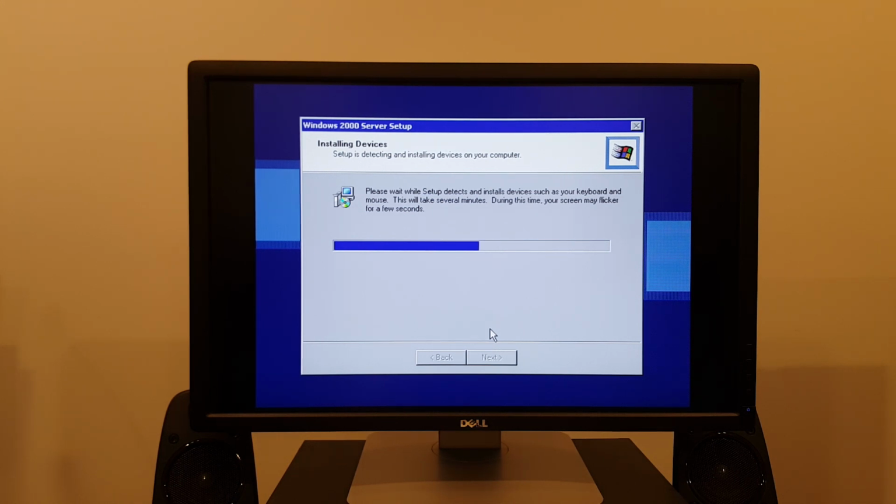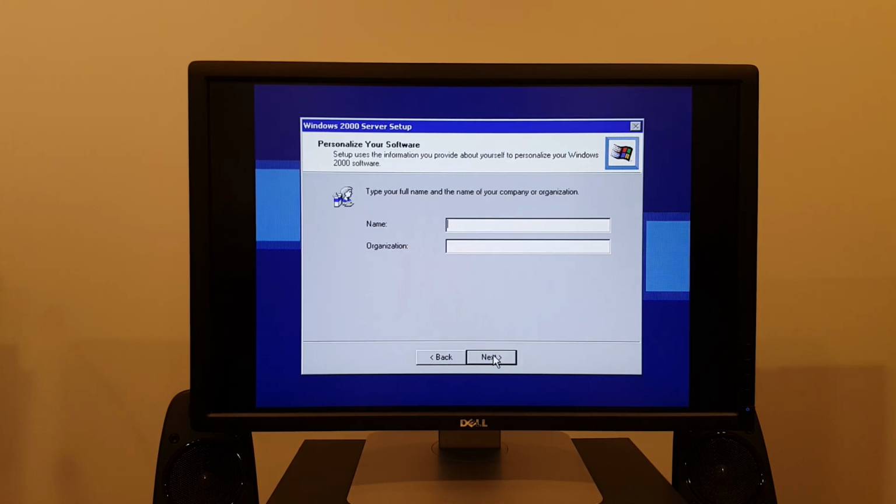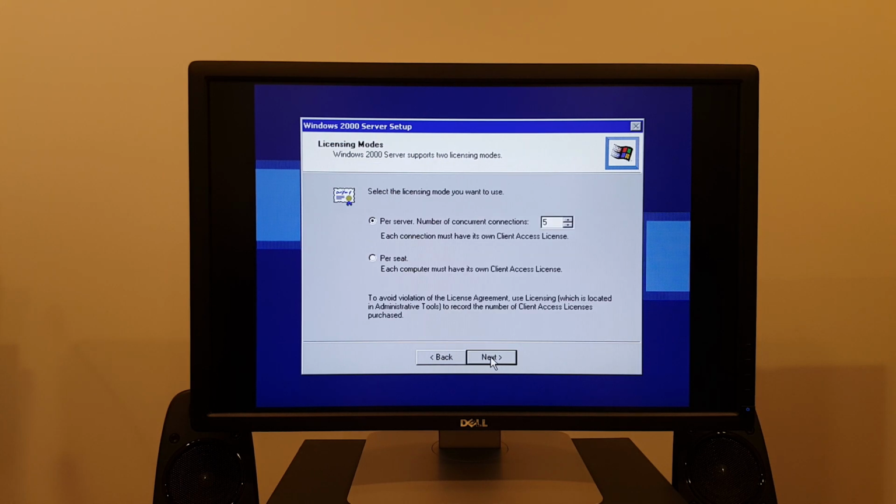Going quite fast on this process with the SSD in there. If this were a platter drive, it would take quite a bit longer. Alright, it took a couple minutes to detect the hardware, so here we are ready to set our options. Wow. Epic typing fail. We're going to do per seat licensing.